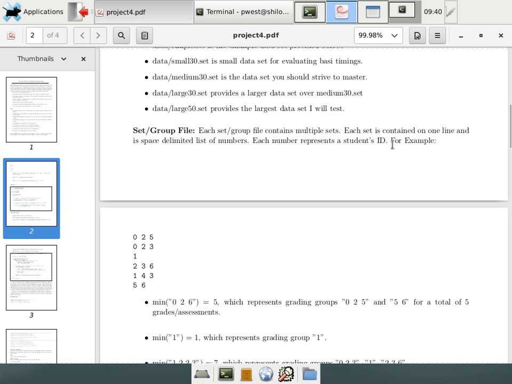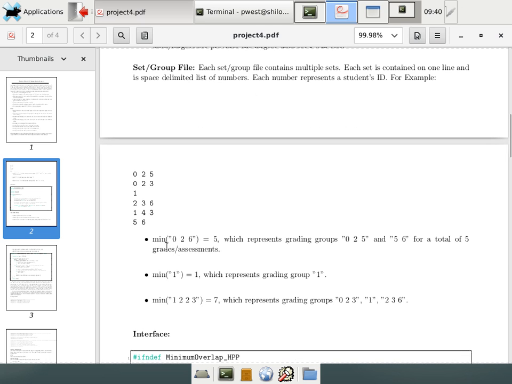Set group files. Each set is contained in one line and is a space-separated list of numbers. Each group represents a student ID. For example, 0, 2, 5. We just went through this for now. Let me give you some examples.